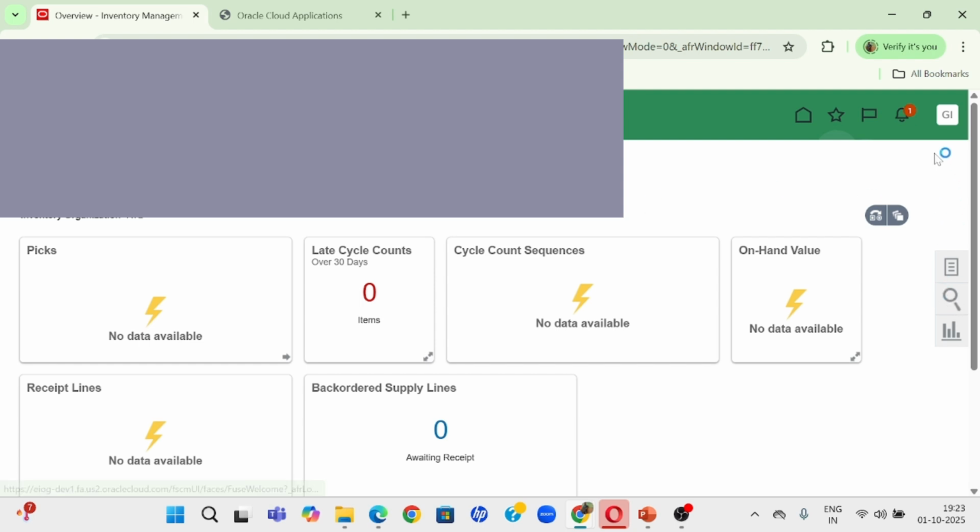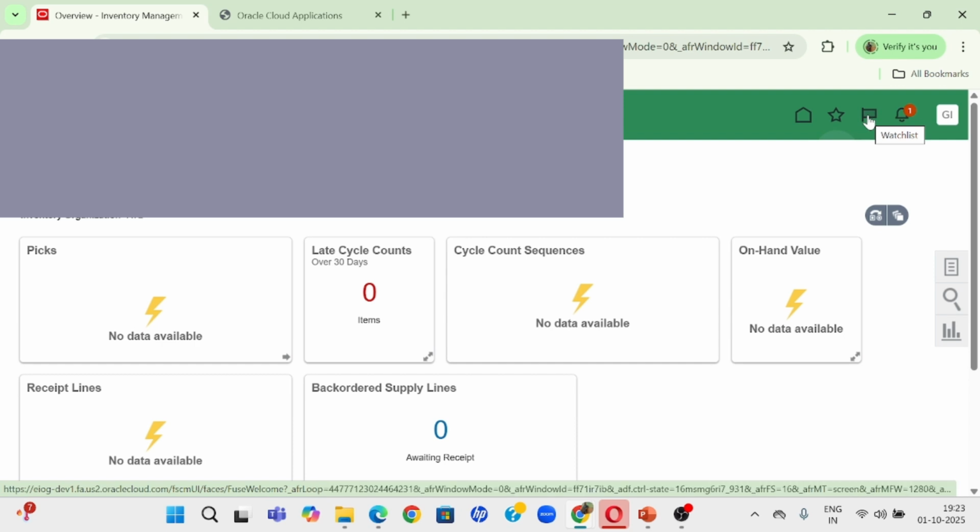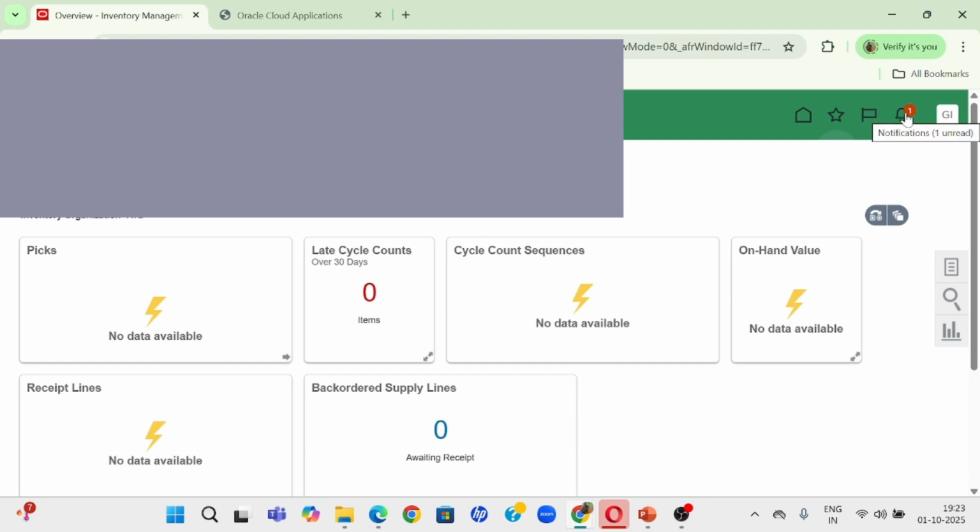One more thing, it's very important, and we already discussed this: the help, favorite, watch list, and notification. Like suppose you are the supervisor and any buyer creates a PO and asks for your approval, then you can also see some notifications. So you can just click there and you can approve it. So these are the things.